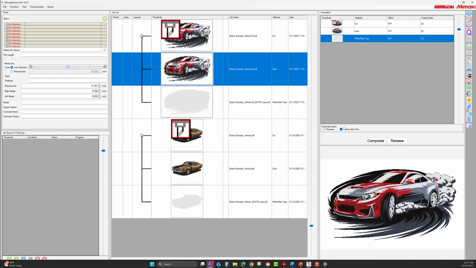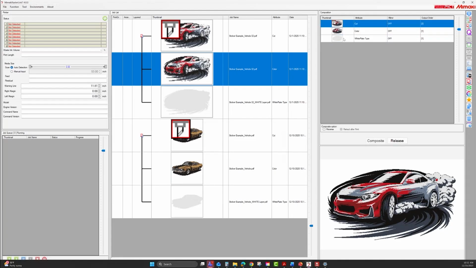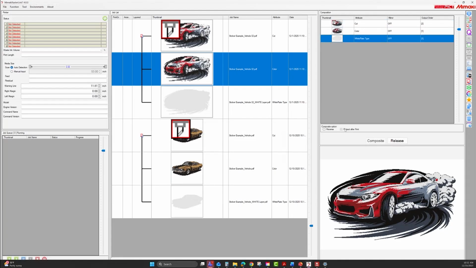If you press on one layer and go to retract after print and then composite, you'll see 1, 1, 2. Everything that's one is going to be printed together. If you do retract after print and composite, now it's 1, 2, 3. So those are now separated. So now the color layer, that second layer, will pull back and do that one. So that's how you make that happen.